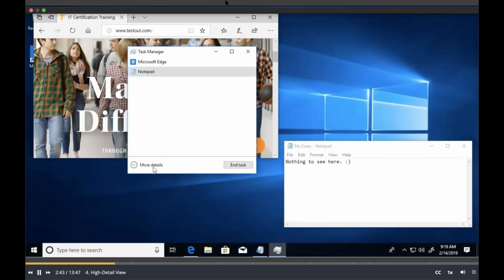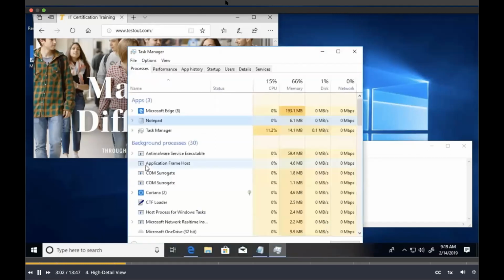Notice down here there's an option called More Details, and frankly, that's the option that I usually use with Task Manager. The low detail view that we're looking at right now is really designed mostly for the user, while the high detail view is what's used for system administrators. And that's where we're going to spend most of our time in this demonstration. Notice that when we access the high detail view, several different tabs are displayed. We have Processes, Performance, App History, Startup, Users, Detail, and Services.